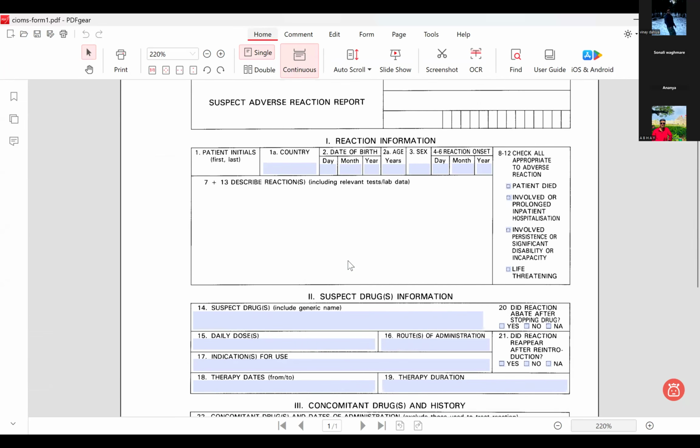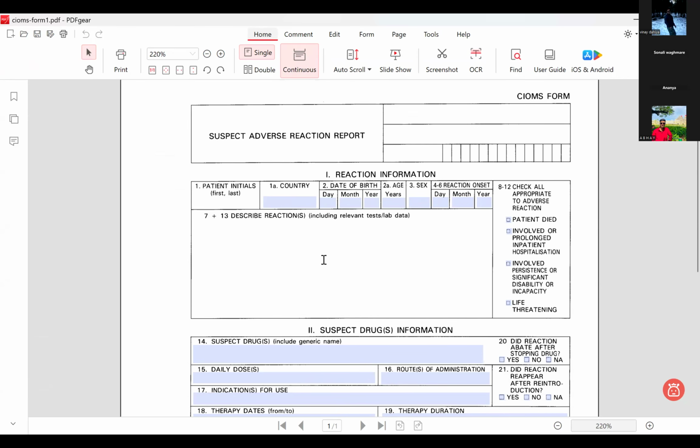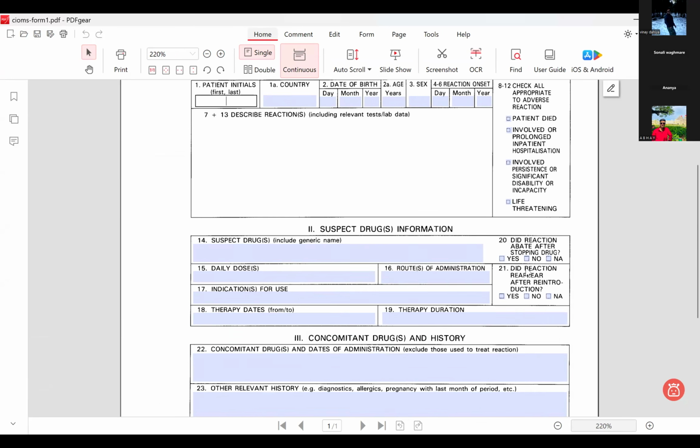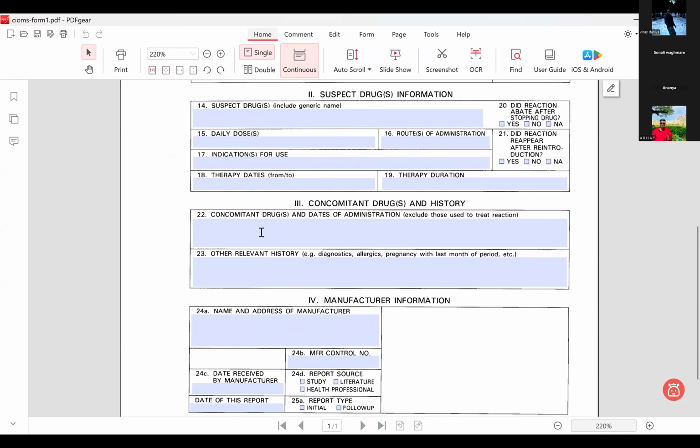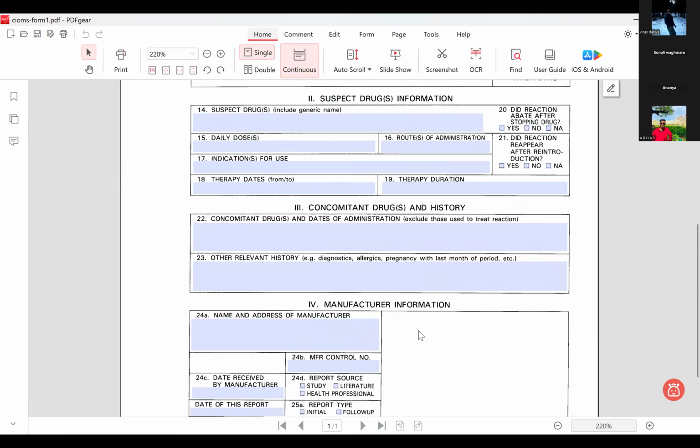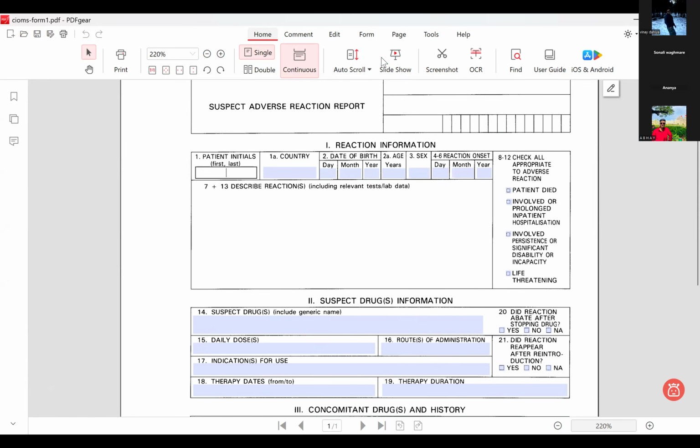This is the CIOMS form that we receive. Okay, that I was explaining. It has different sections: patient initial, country details, date of birth, age, gender, reaction, adverse event details, and the seriousness criteria detail, and suspect product details, dechallenge and rechallenge information, concomitant drugs, medical history, reporter information. This is used globally and is used to report ICSR exchange. This was the CIOMS form.